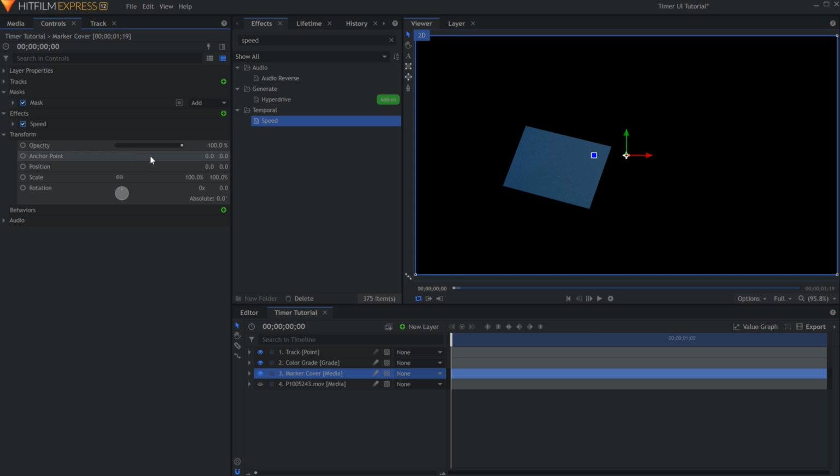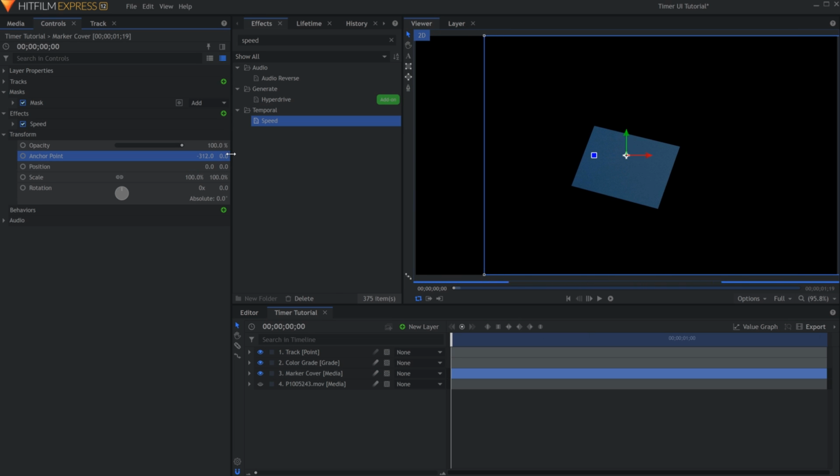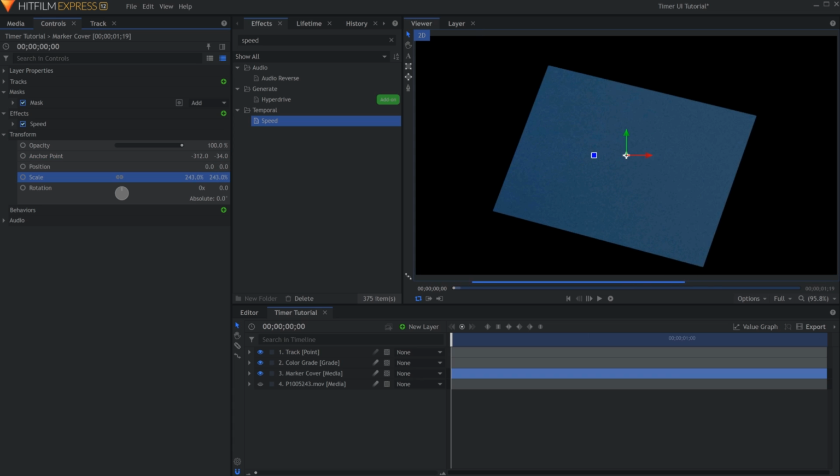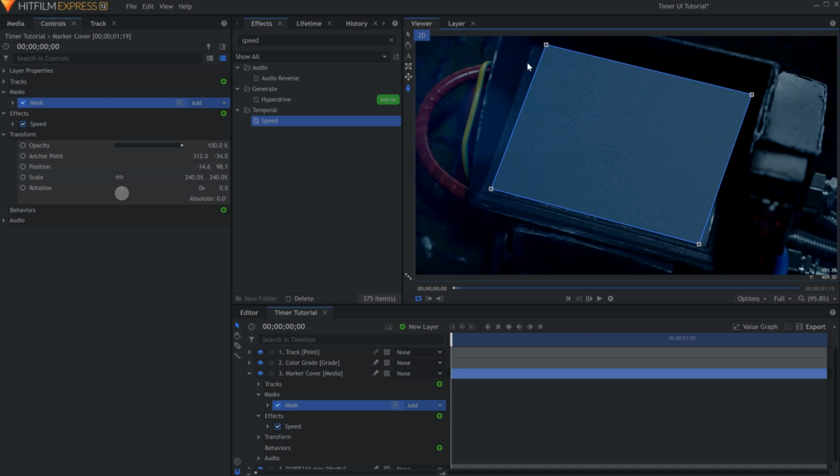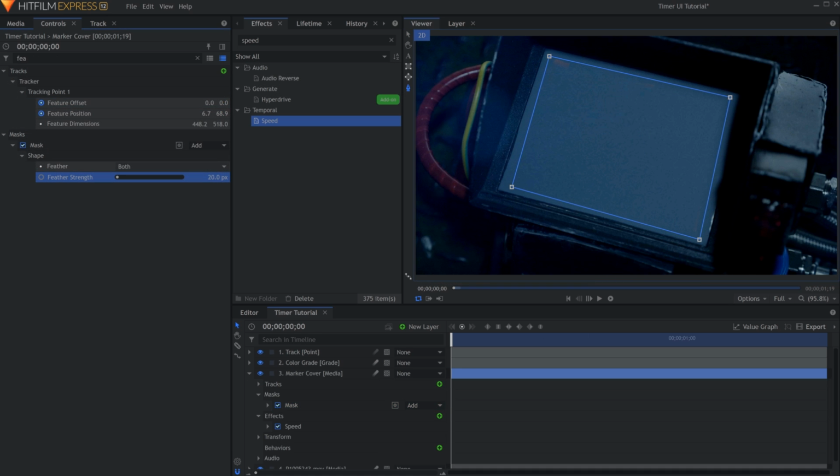Using the transform controls, I'll increase the scale of this gray area and position it over the markers. You might have to readjust the mask to fit. Once you're done, parent the layer to the track.